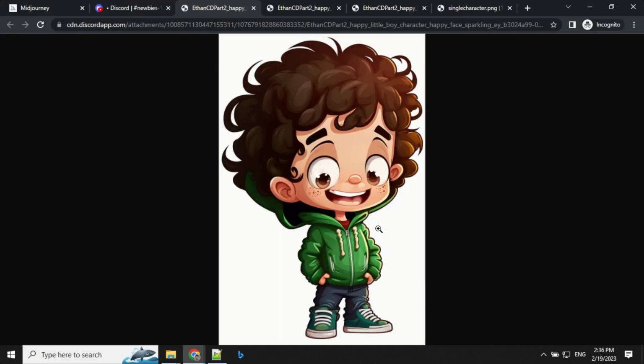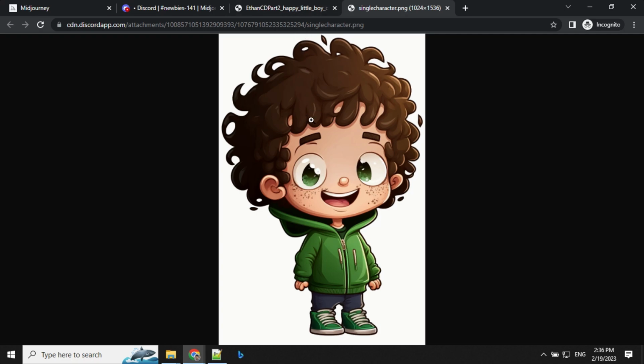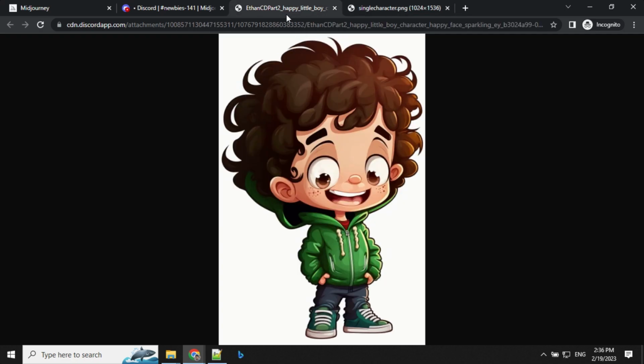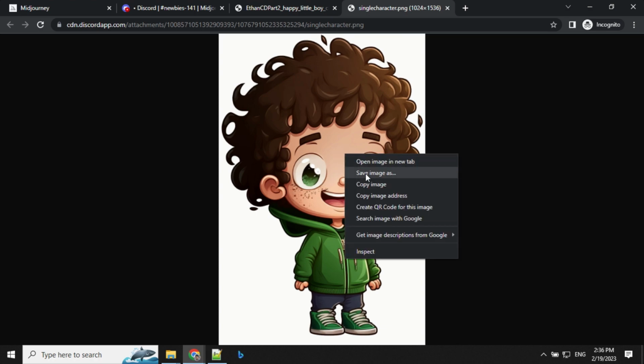You can see here this character looks good, but to save time, I have re-rolled it a few more times and created this character as well. These two are close to each other, but I find this facial expression is much better. So I'll save this image, and this is what we will be using for our next scene creation.